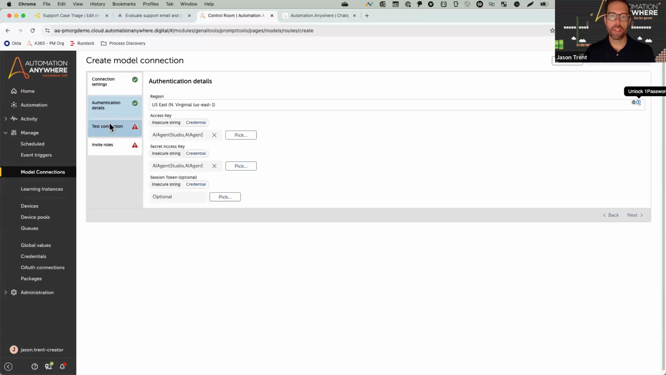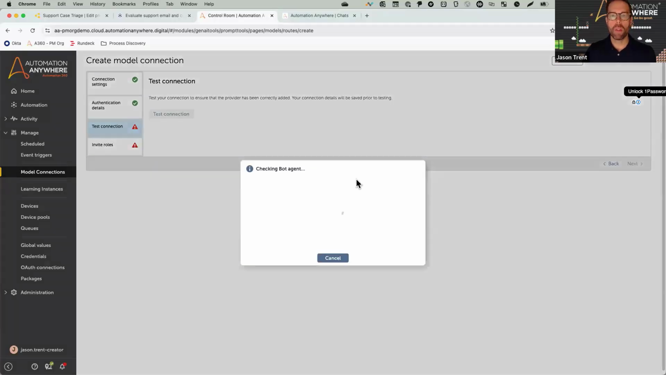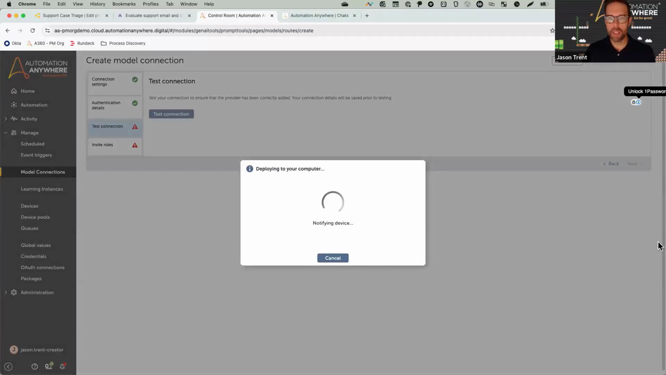The next step here is to test this connection. What testing this connection does is it ensures that all the details that I'm working on right now and building will actually work for other users whenever I share this model connection in a second.